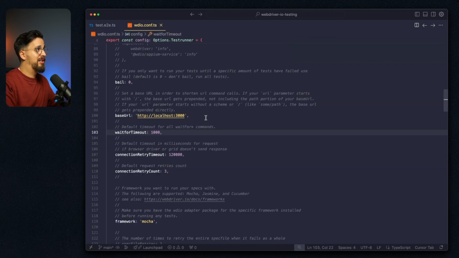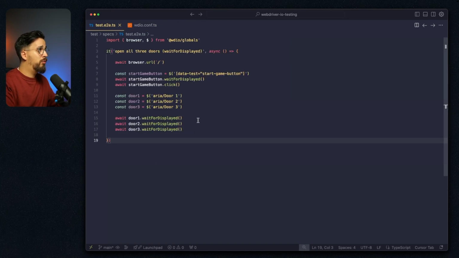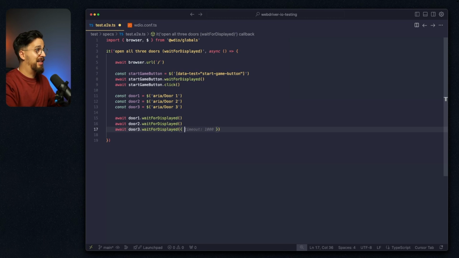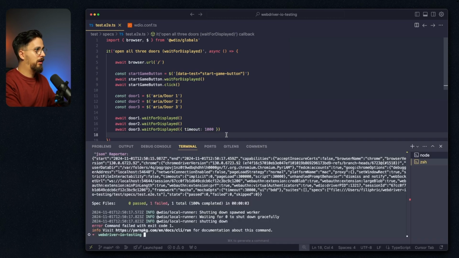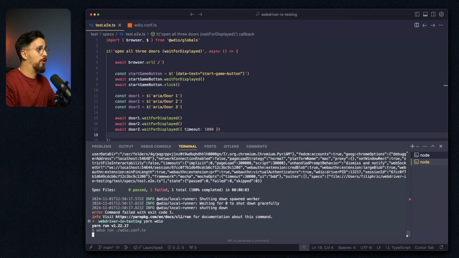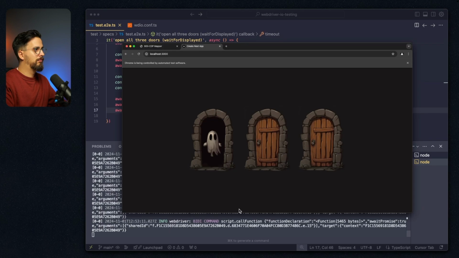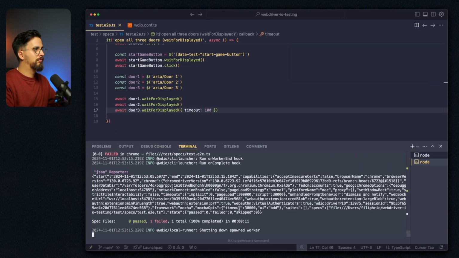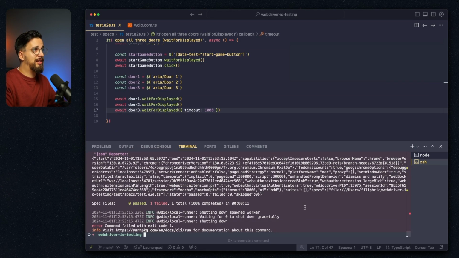This timeout can be set globally in the WebdriverIO configuration, or we can make it granular by passing a timeout config just to a single command. When I run my test now, we are giving that timeout only for our 3rd door. And as we see, this can get a little bit tricky, because the time it took for the 3rd element to appear was longer than 1 second.